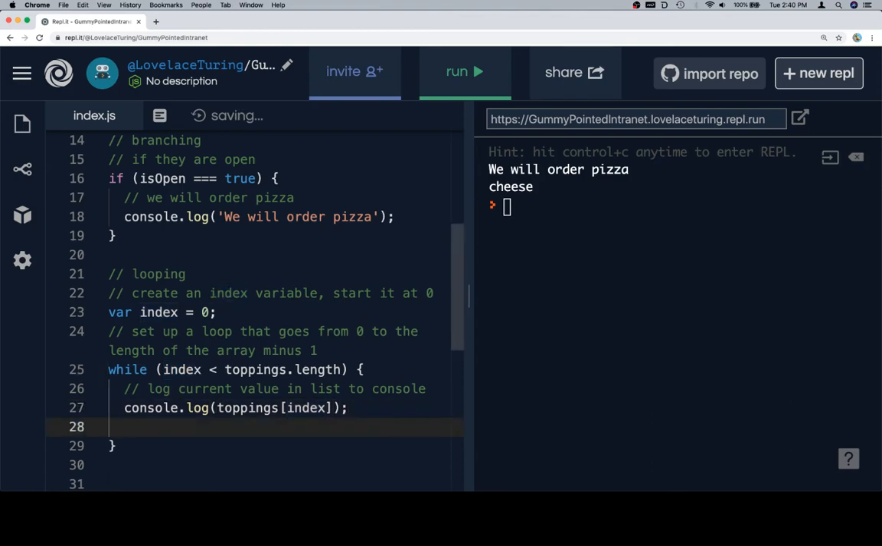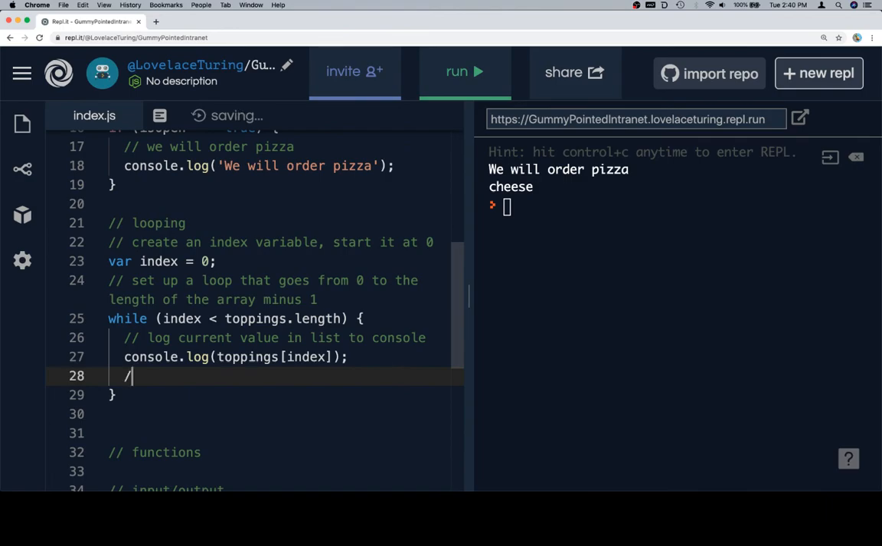So in addition to logging the current value in the list to the console, we need to increment the index, which is to say we need to change the value of the index from what it was to what it was plus 1. And that's going to be something quite simple. We're going to say index, and this is reassigning a variable. So index is equal to index, and the value here is going to be whatever it is before this operation happens, plus 1. So whatever it was before the operation, plus 1 is going to be the reset value of index.